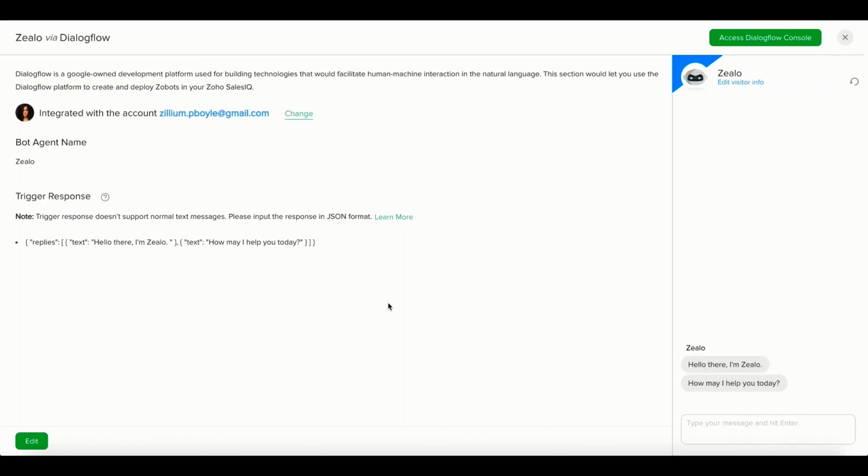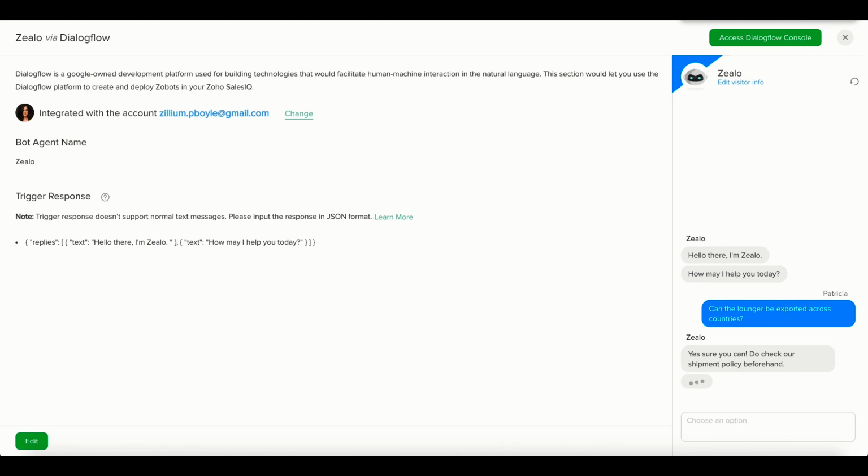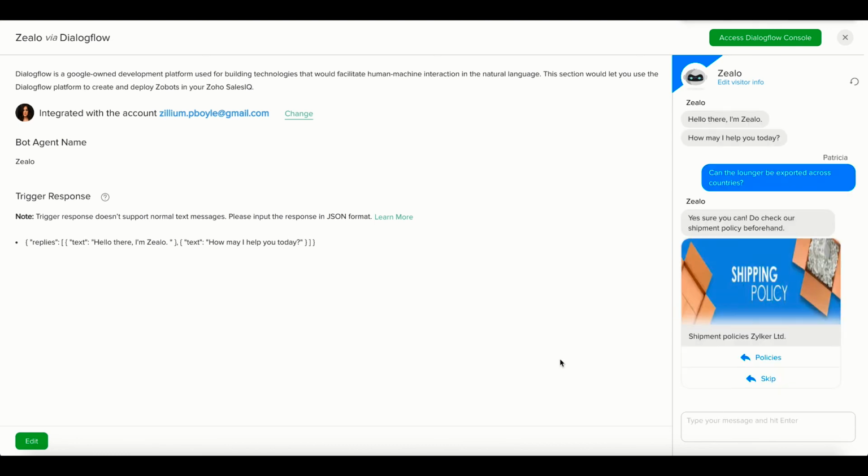Now, scoot back to your Zoho SalesIQ for a quick trial run. I've posed my question and the agent's response is, here you go. Great, isn't it? So hurry and deploy your powerful Dialogflow agents in your website via Zobot today.